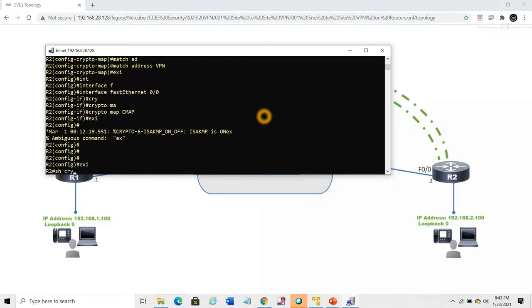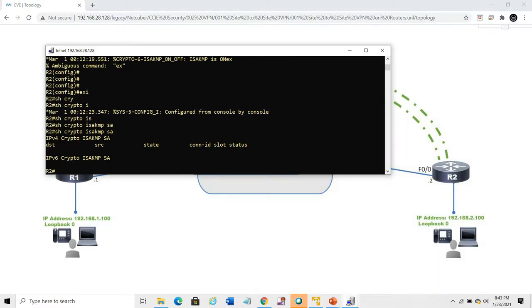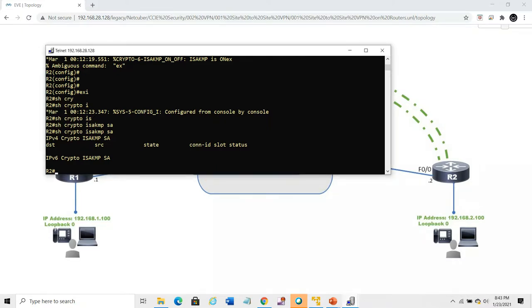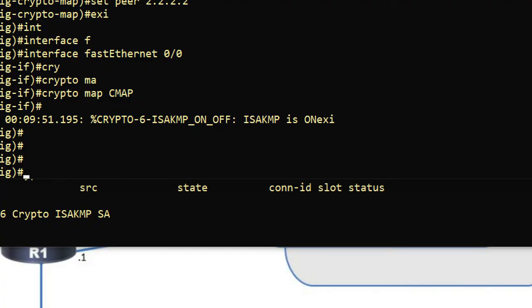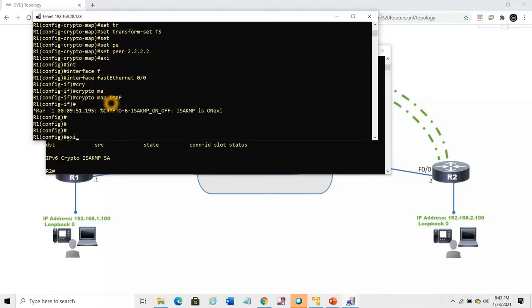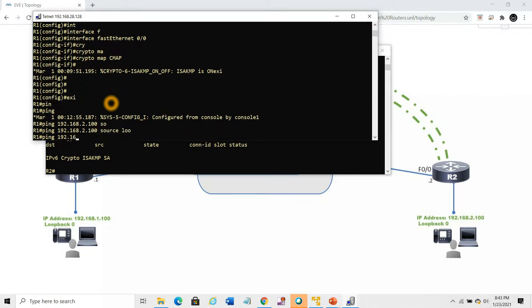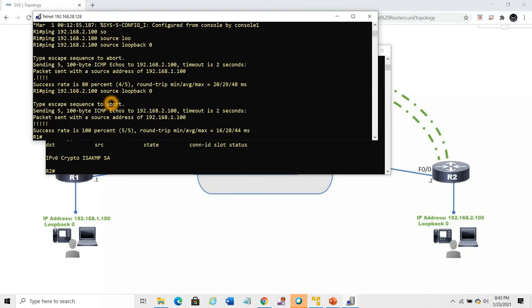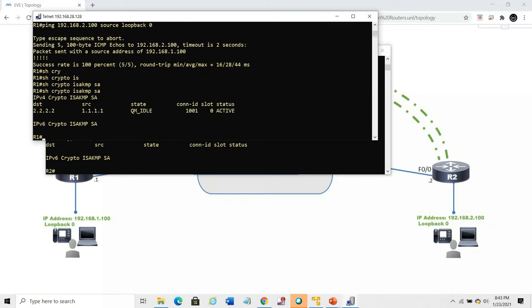If you check show crypto ISAKMP SA, no tunnels will be formed, since we need to initiate some traffic. Basically, interested traffic should be triggered, then only will the tunnel form. Ping 192.168.2.100, and it should be coming from loopback 0. Yes. Now show crypto ISAKMP SA. Yes, we have the tunnel formed.